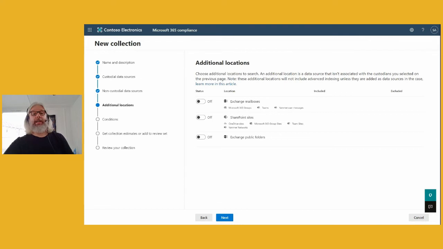which will include Microsoft 365 groups, Teams, Yammer user messages, SharePoint sites, which will include OneDrive sites, Yammer networks, M365 group sites, and team sites. And you can do Exchange public folders as well, but goodness me, hopefully you're not using those. But hey, some people are.